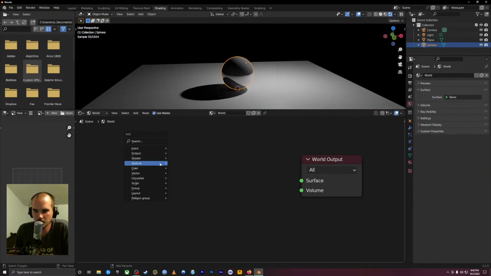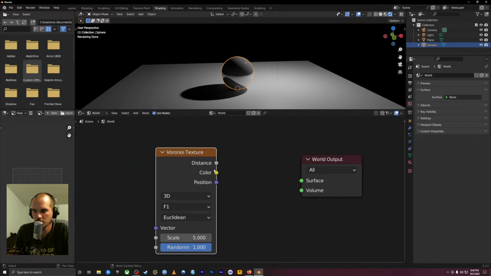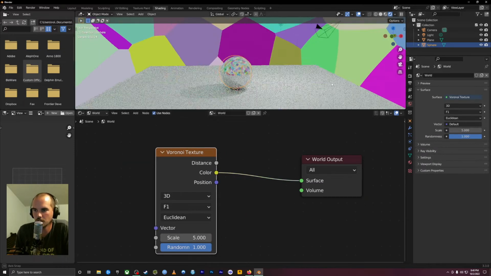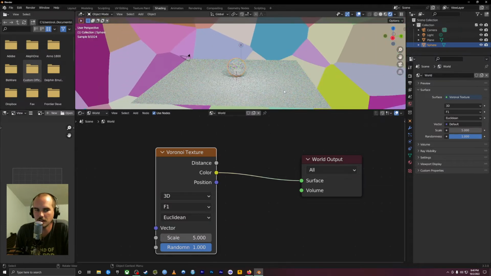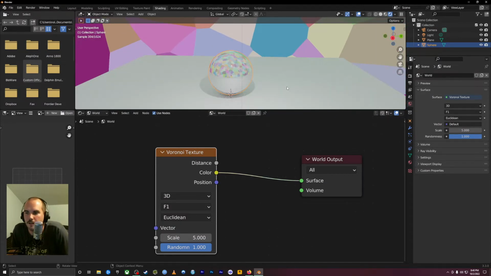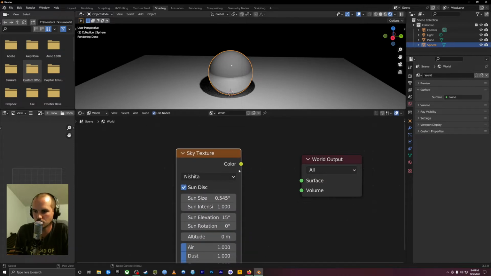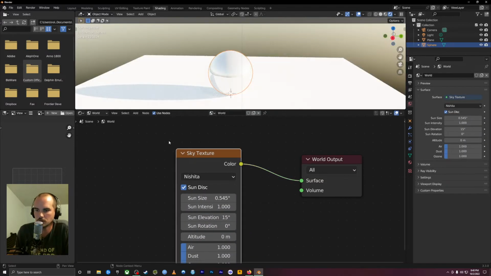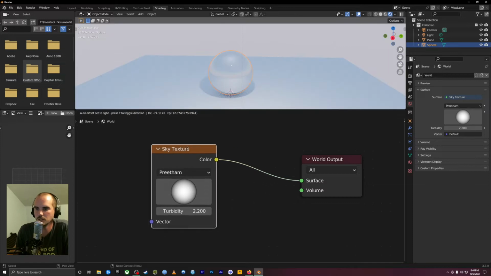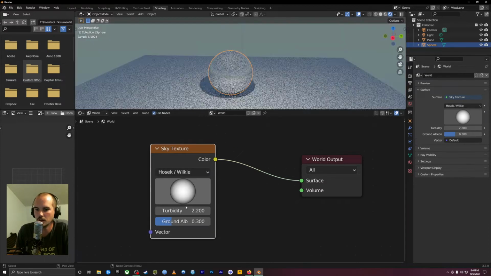Let me delete that. Let me Shift A, add just another Voronoi, and I'll stick the color in the surface here too. So obviously you can do something fun like this. Okay, cool. Actually, I'm going to go back to the sky texture just for fun because I think it looks cool. Sky texture, surface. I think Preetham seemed kind of cool.